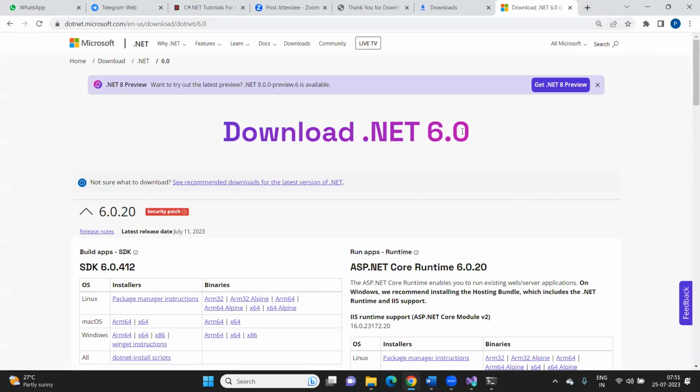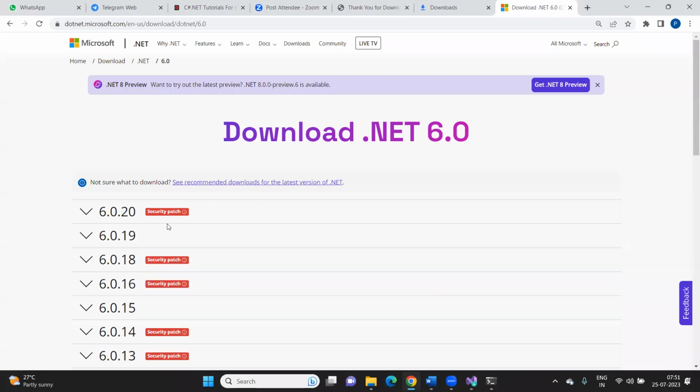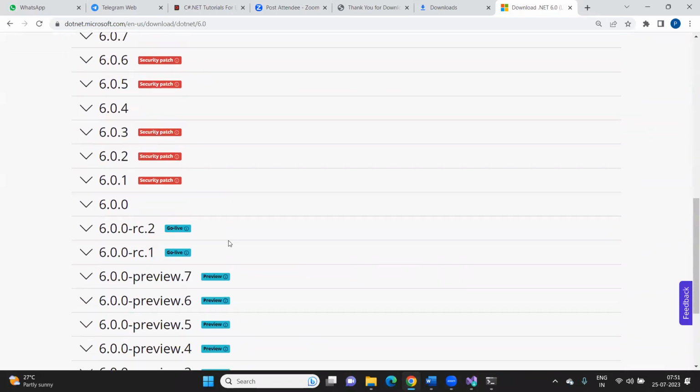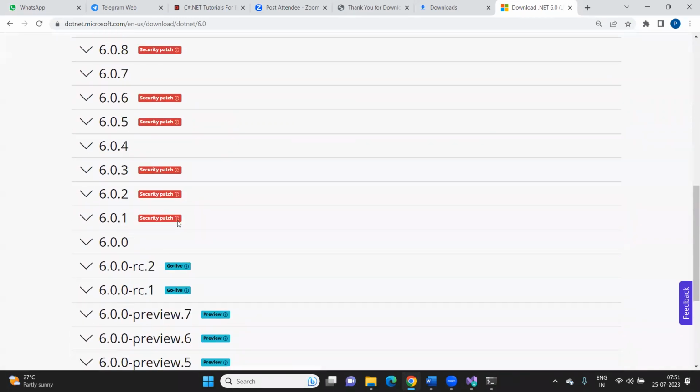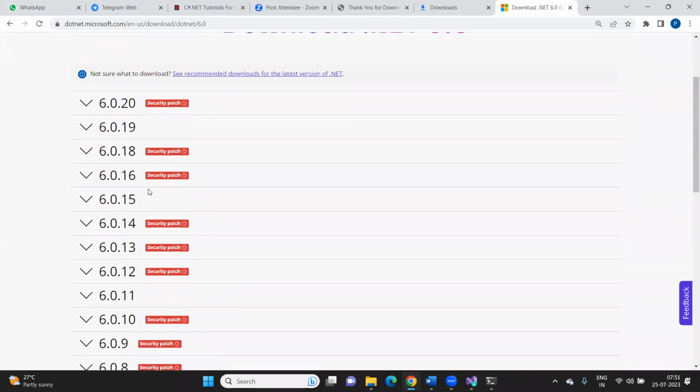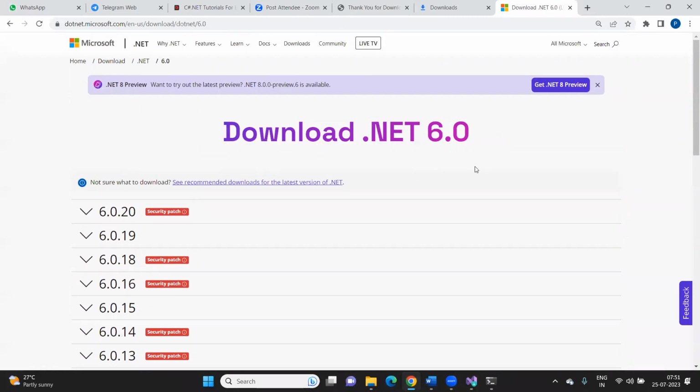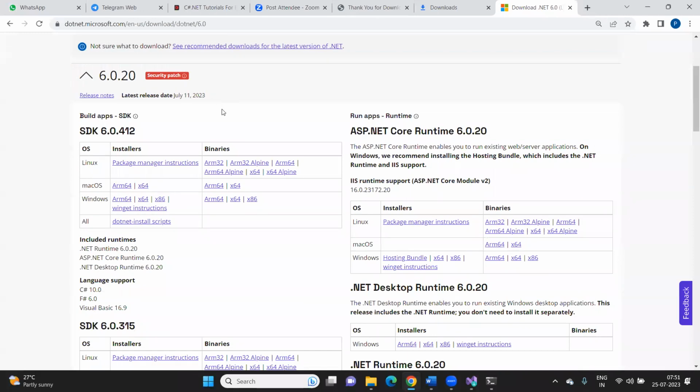See, currently I'm going to download 6.0, right? So you can see what the different versions of 6.0 are. Preview is there, right? The 6.1 security patch is there, right? And what is the current one? 6.0, right? So that is the one I'm going to download.